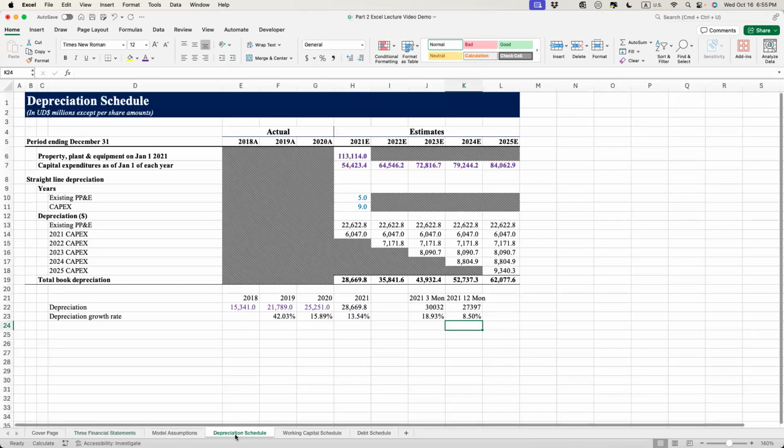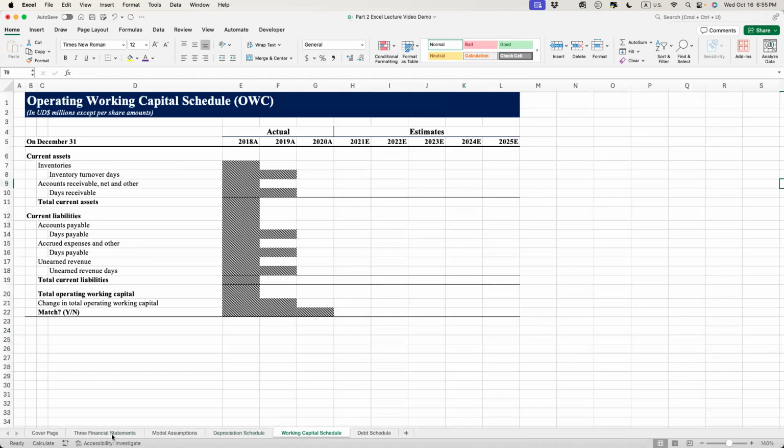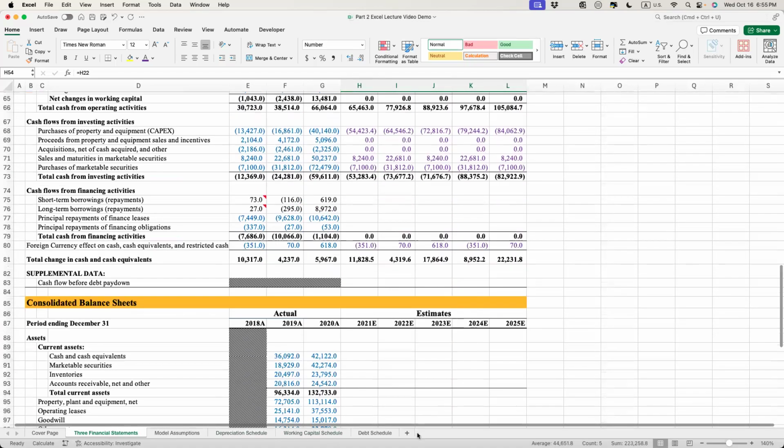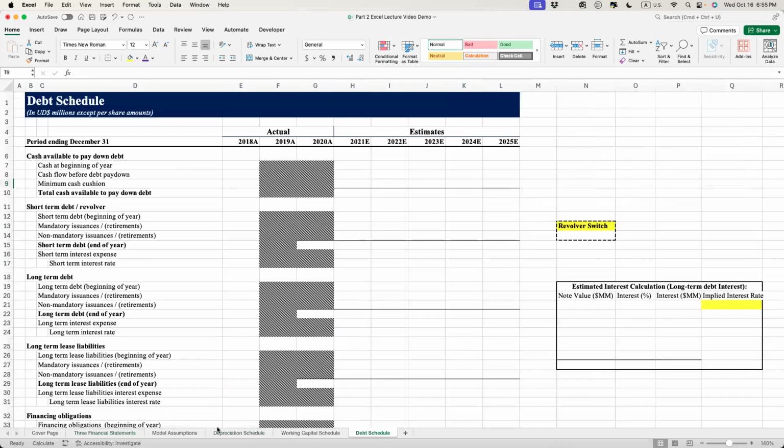So next, we're going to move on to the working capital, and then we're going to project the balance sheet, and eventually we will create the debt schedule to complete the model.